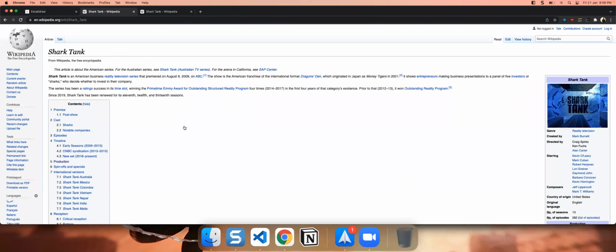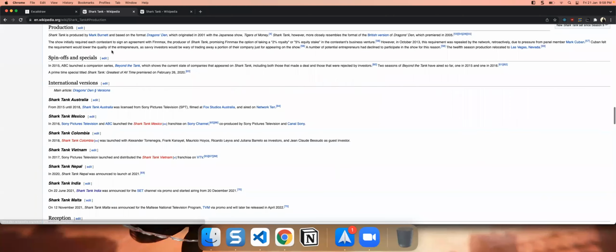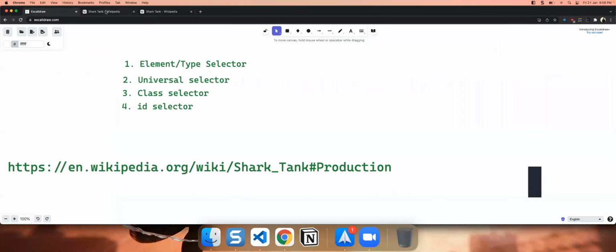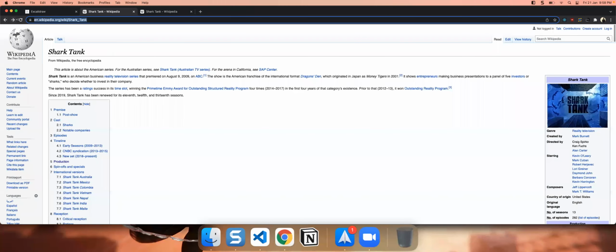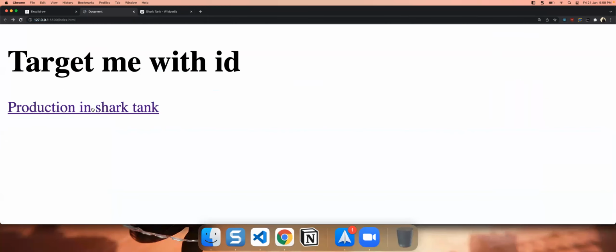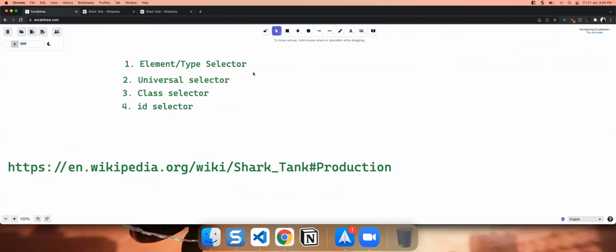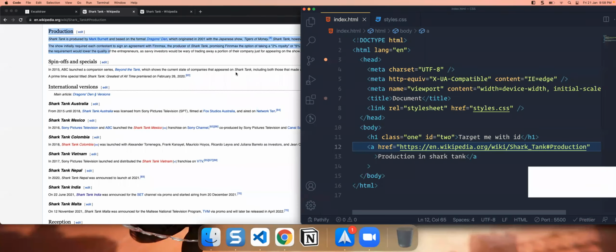It takes me to the Wikipedia page. But what if I want to make sure that when I come to this page, it automatically shows me the production section? So I just copy this and give a link like this, hash production. Now when I click on this, it takes me to the web page and it takes me here, which means this is one of the use cases or benefits of using an ID.